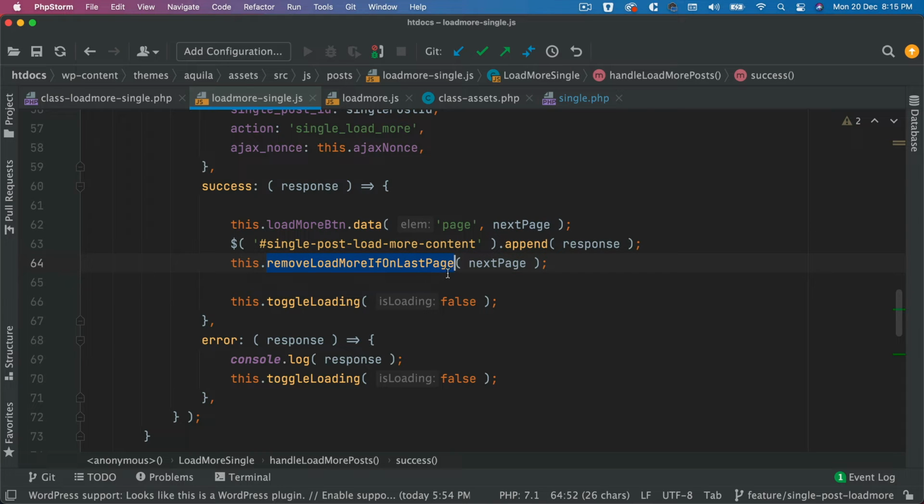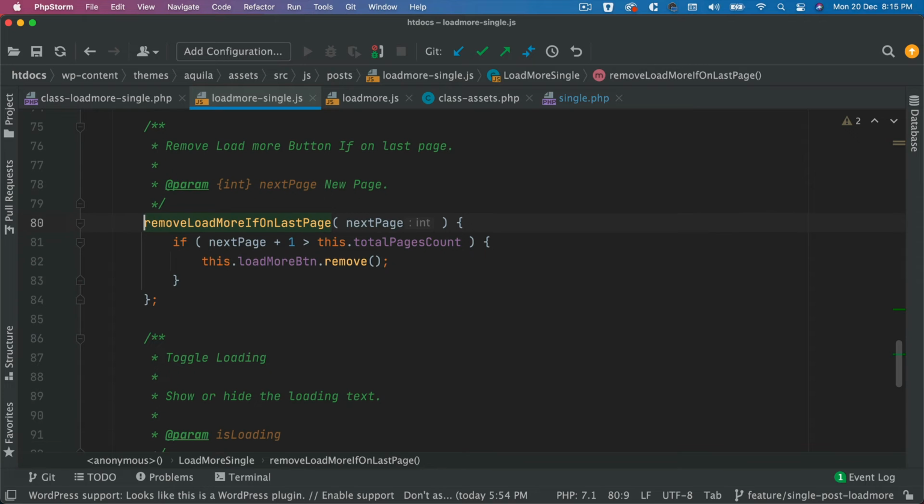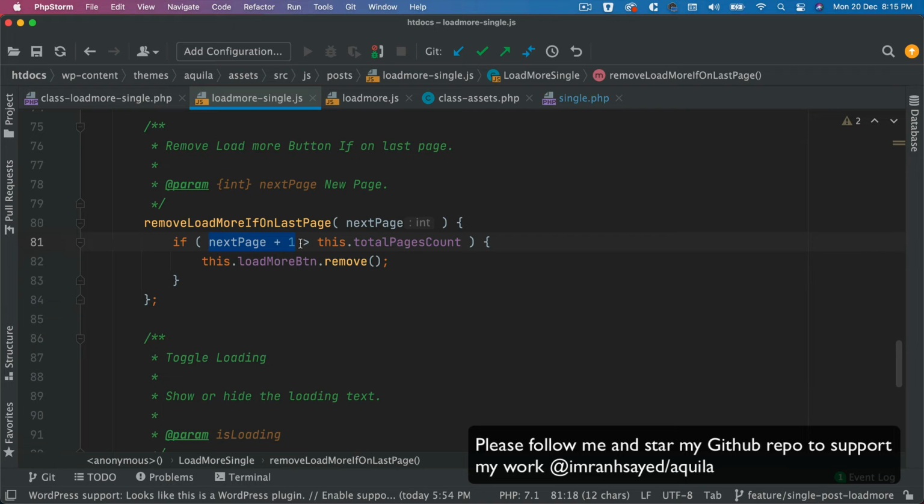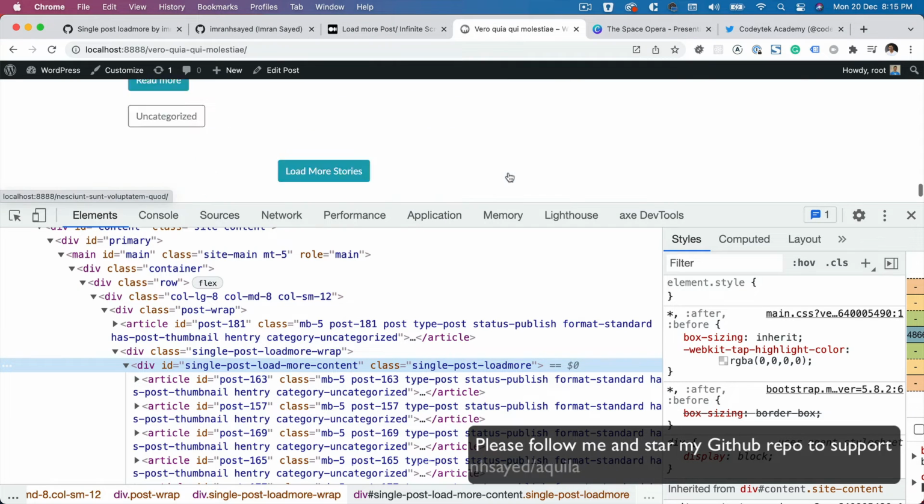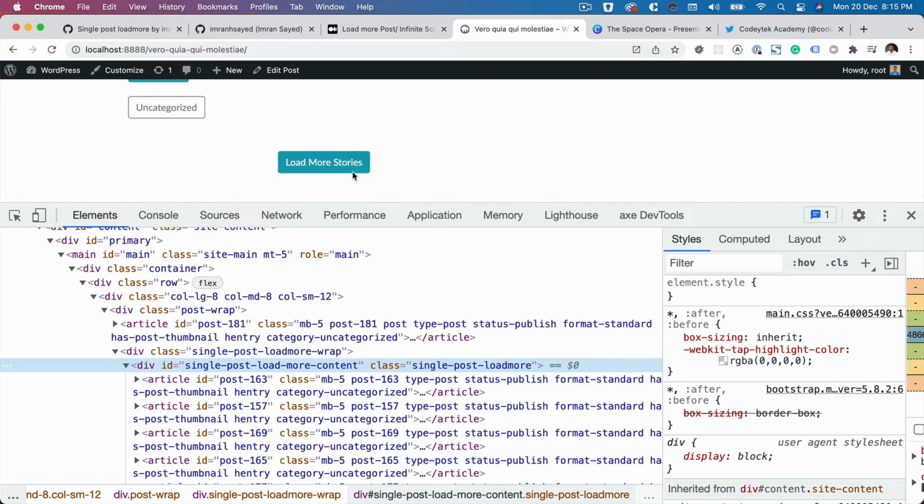Removing the load more button if on last page. So the job of this function is basically just to check if the next page plus 1 is greater than the total pages count. So let's say that you are on page 20 and the total pages count is also 20. So this becomes 20 plus 1. So is 21 greater than total pages count? Yes, it is. So go ahead and remove that load more button, because we don't want the load more button to be shown on the front end in case you're already on the last page. If you're on the 20th page and there are no more pages available, we don't want to show the button unnecessarily, making the user click on that and nothing happens, right?